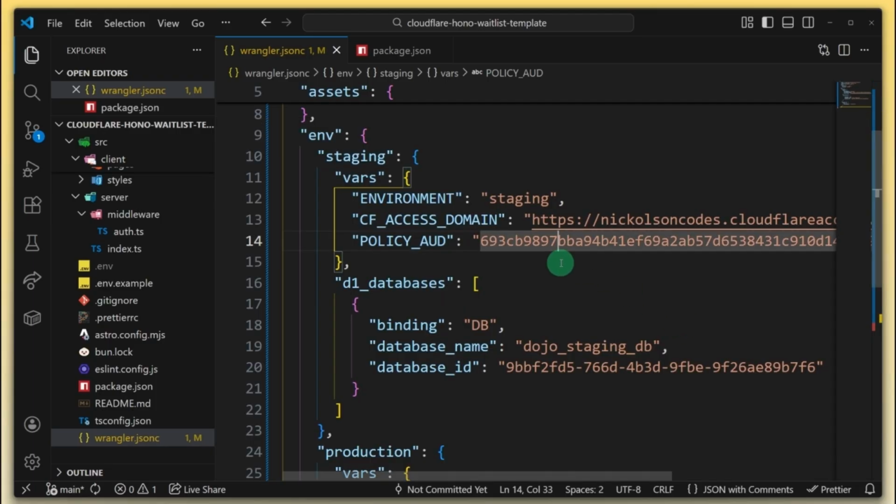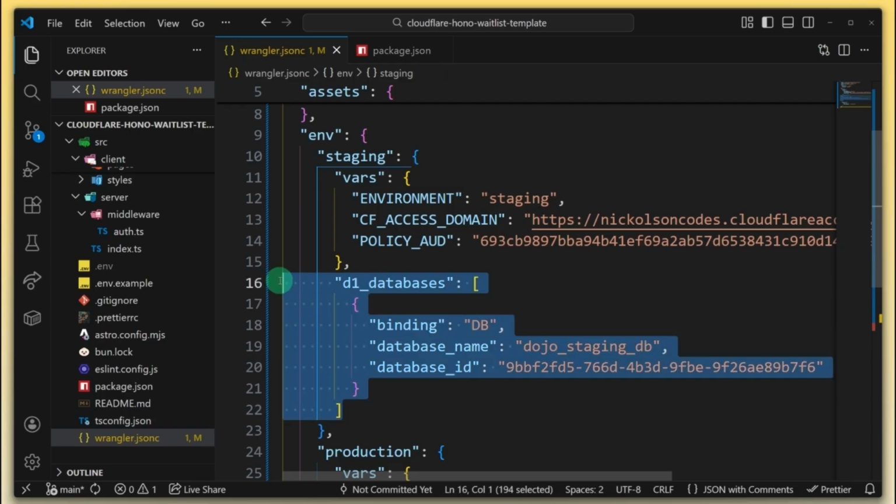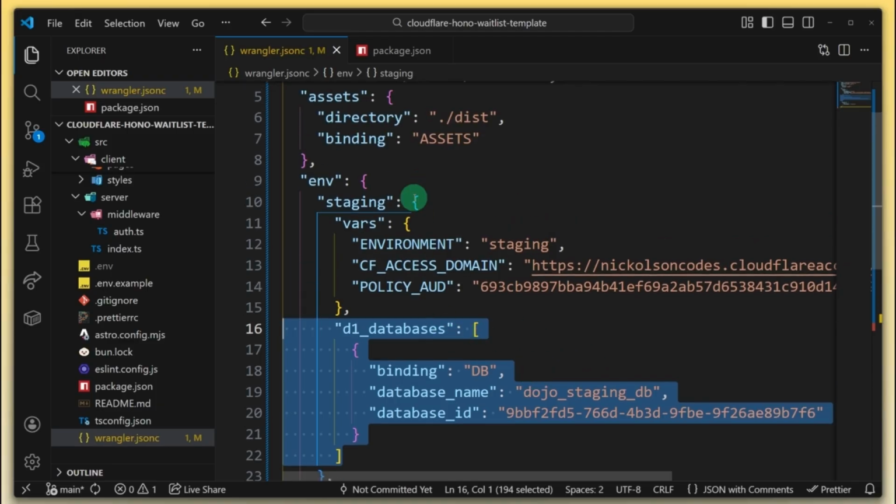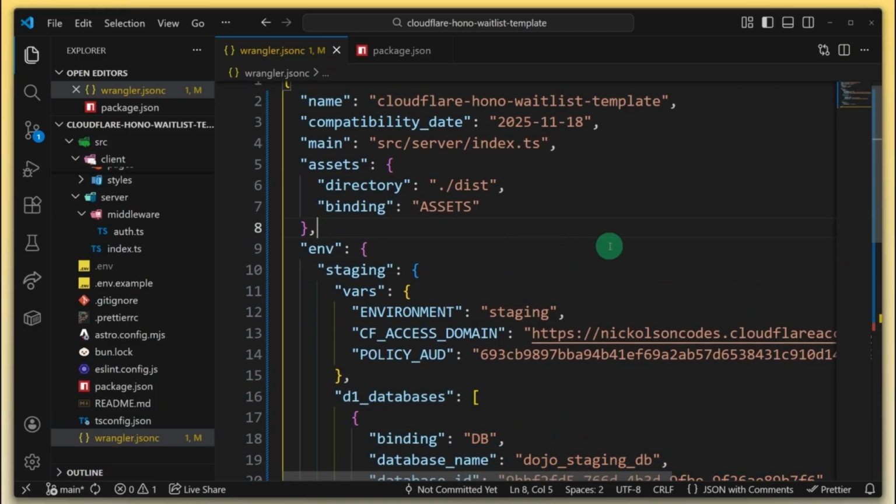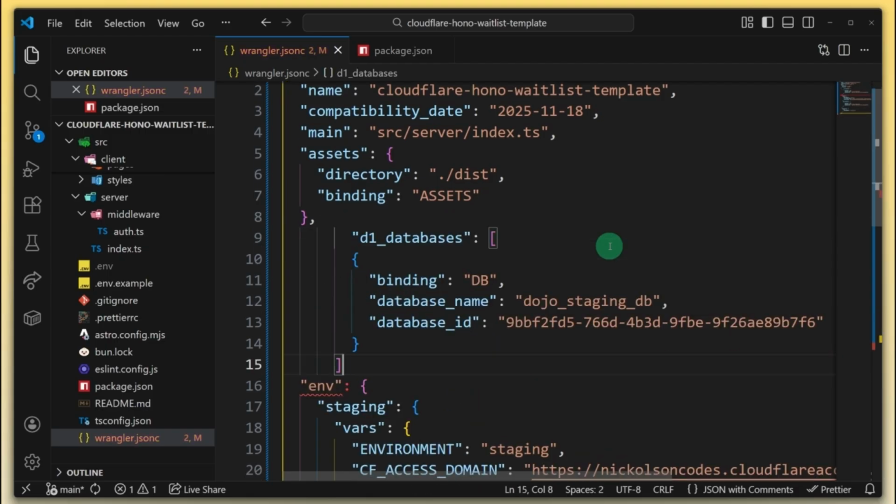The reason why we don't see that binding is because we made it specific to staging. This database is only applicable to staging. So that's a good thing. For starters, we just want our staging database to be connected to our staging instance, but we need a way to bind a local database. So to do that, we can copy this code and we can come up outside of the environments and we can paste it here.